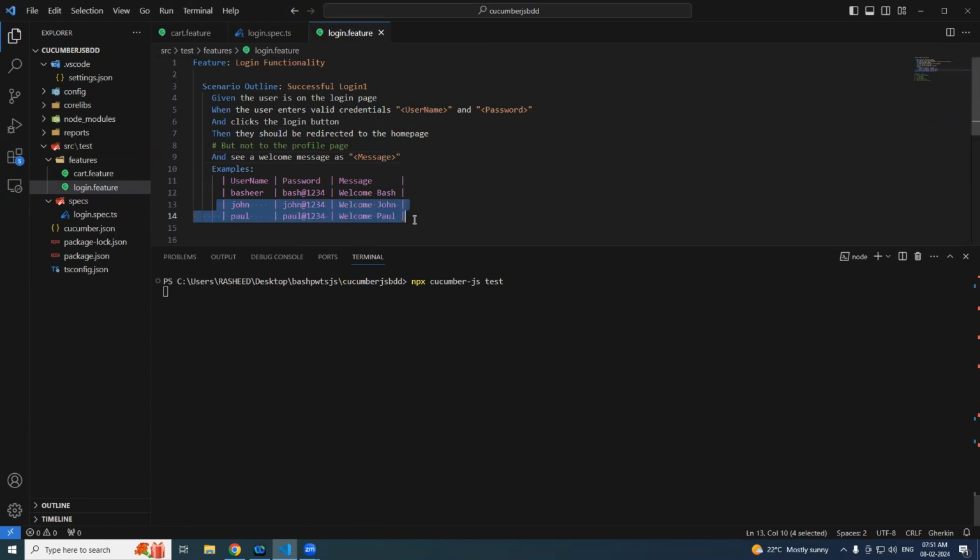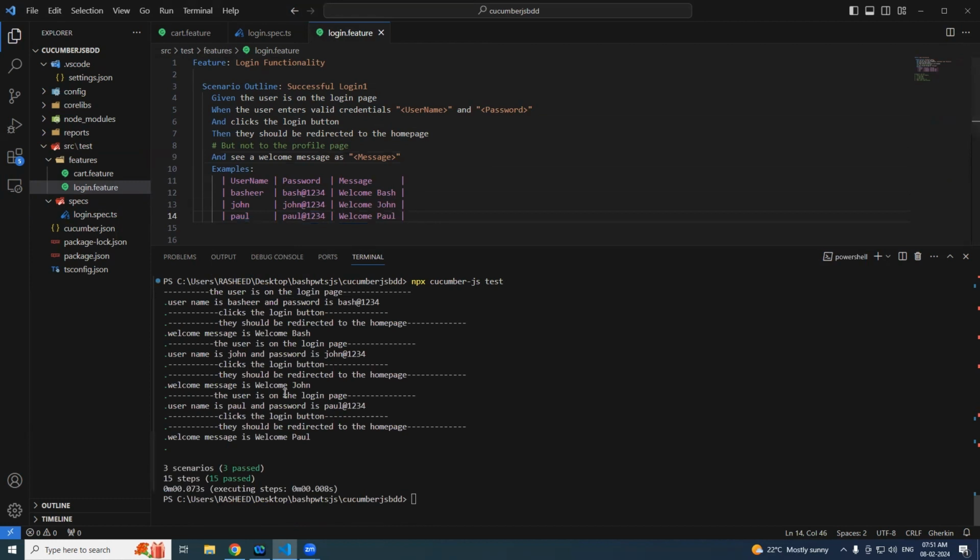You can have any number of examples. You can see it is executed 3 times: Welcome Paul, welcome John, welcome Bash, like that. Scenario outline and examples are very helpful when you want to parameterize your test. If you want to execute the same scenario multiple times with different sets of data, you can go ahead with the scenario outline. Very, very helpful. The majority of the time we will be applying scenario outline with the examples concept in real time.